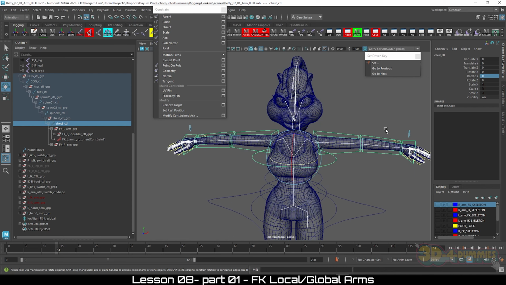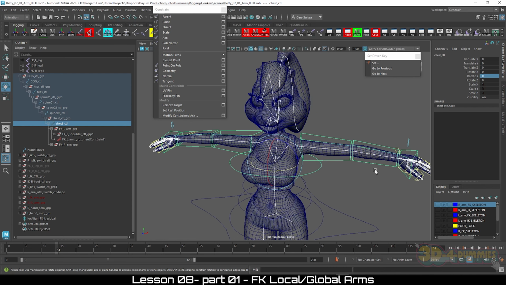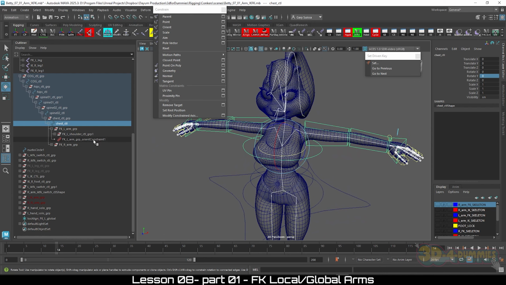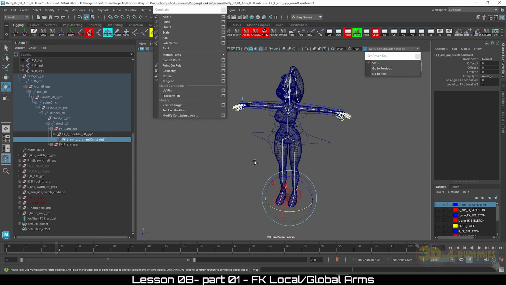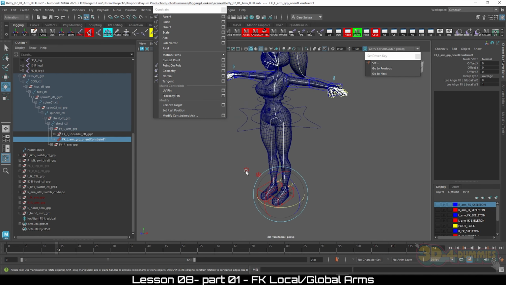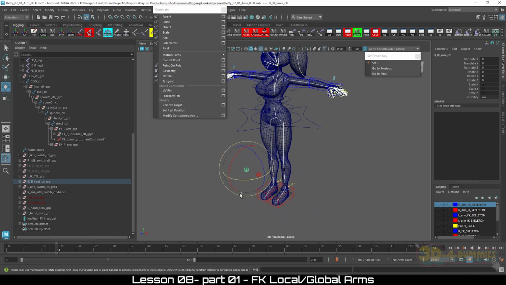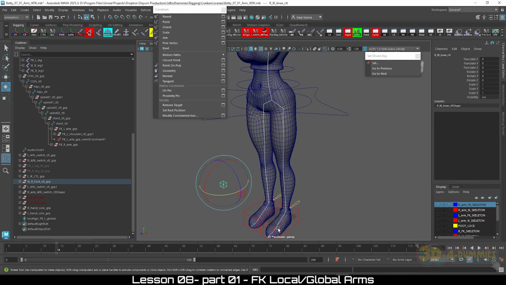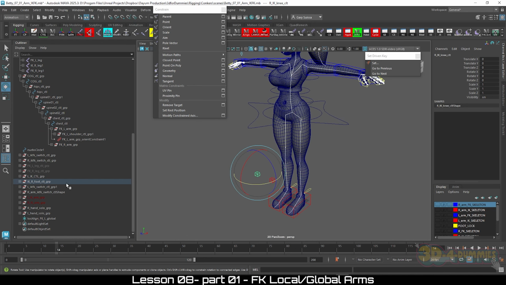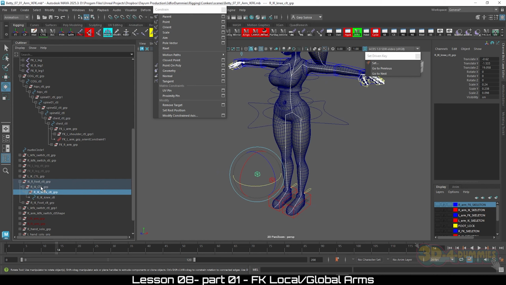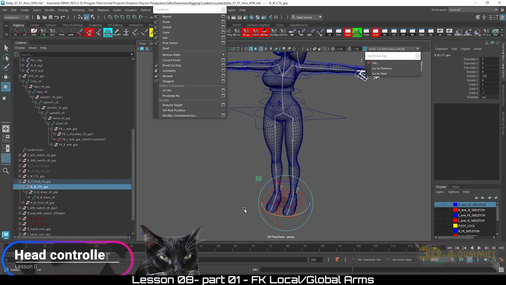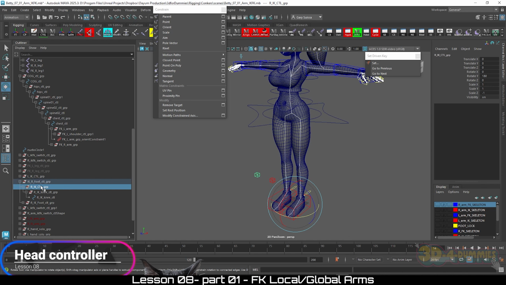Okay, so I'm going to set my 0 values for the rotation here. And now that we have the constraint, we're going to create a head controller. So select your knee, hit F in the outliner. There's the knee controller, but here's the upper group. Now let's just select this one.